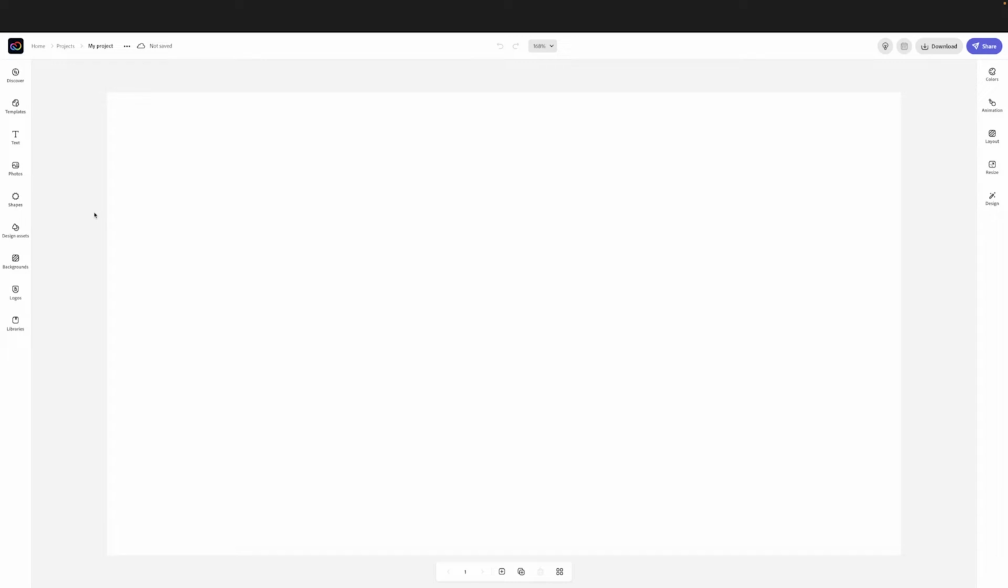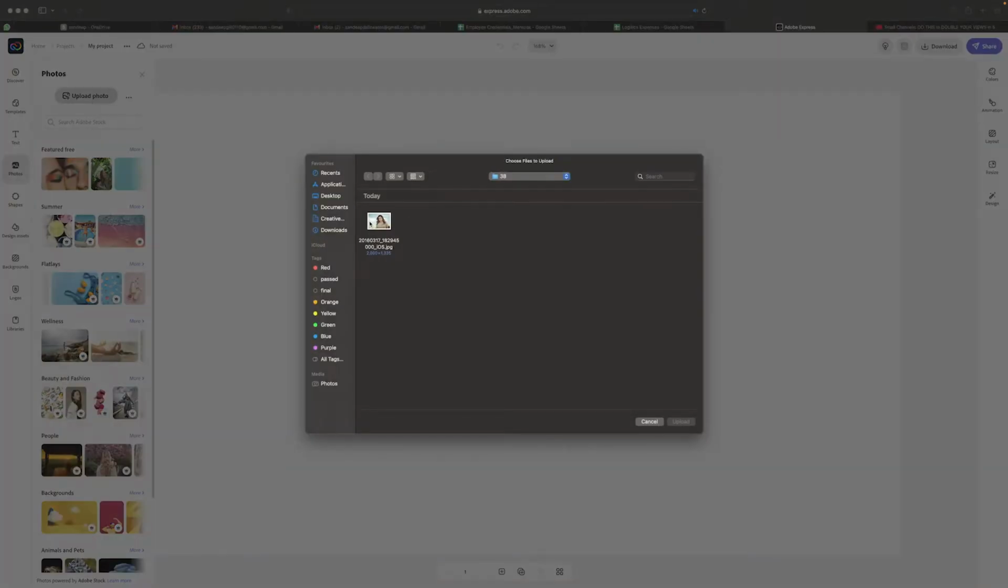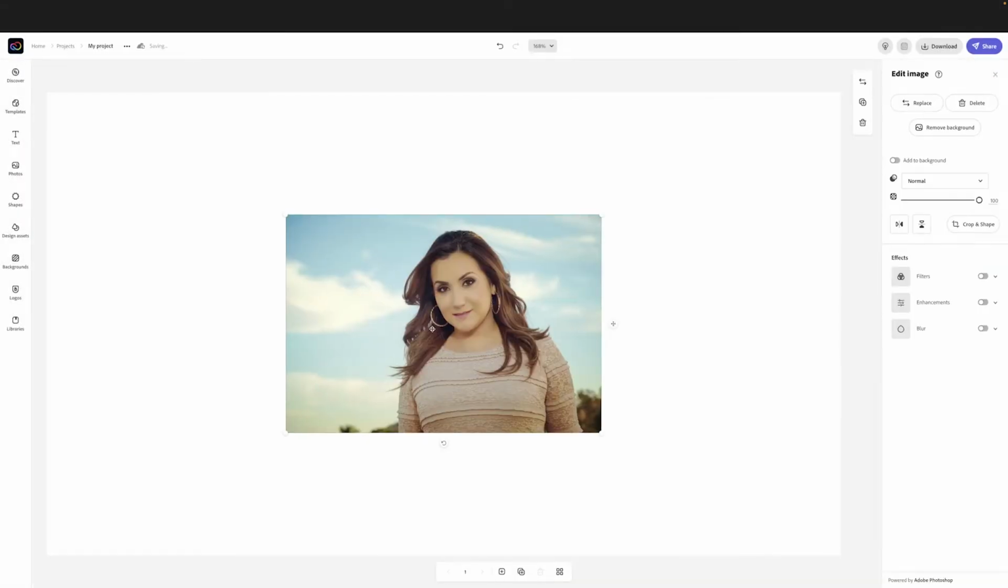For now I just want to use one photo for that poster, so I'll click on photos, and there you will find a number of photos which you can use, and you can use custom photos. For using custom photos, just click on upload photo and it will open your file explorer. Then simply select the photo which you wanna use on your poster, click upload and it will upload that photo.